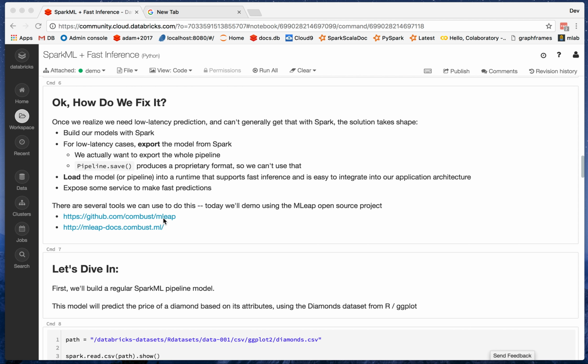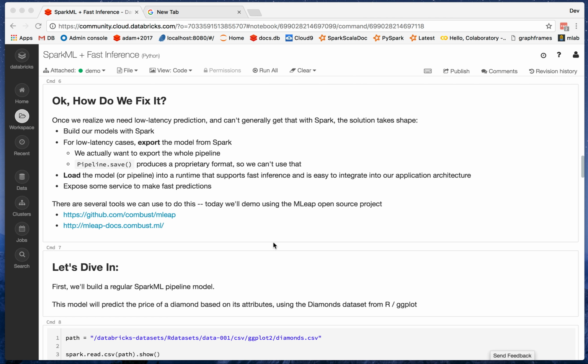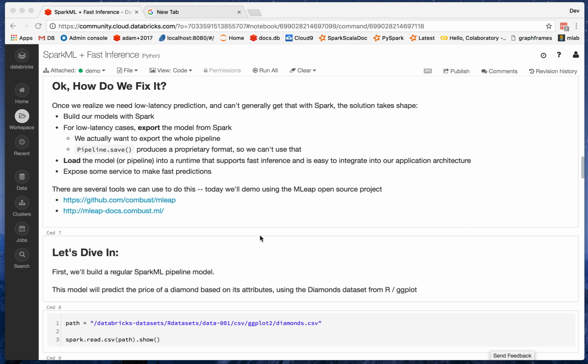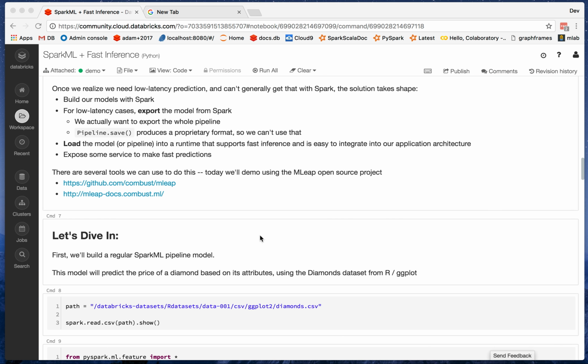So for today's demo, we're going to look at a great open source project called MLeap. I've got links here to the GitHub code and the documentation as well. MLeap allows us to do exactly what we want here, to export pipelines and run them somewhere else in any kind of Java or Scala environment very easily. And in the future, it will also have support for scikit-learn and TensorFlow pipelines in addition to Spark. So it may possibly be a one-stop shop for doing your inference.